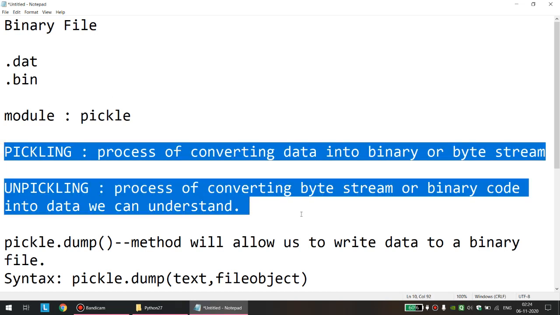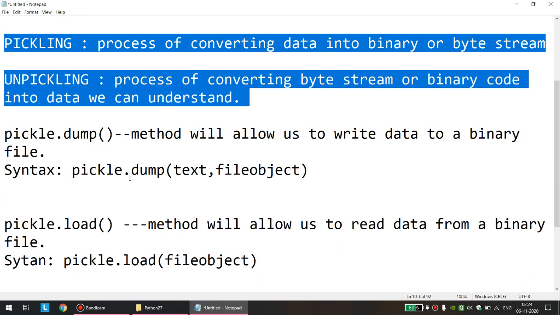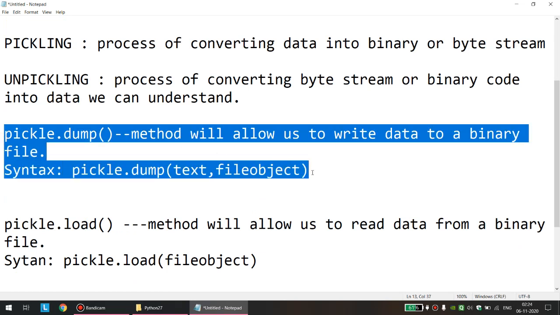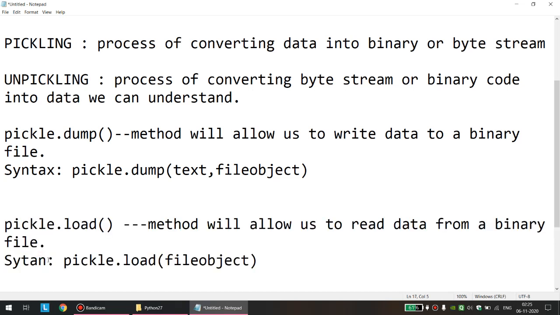Second, definitions can be asked regarding pickling and unpickling. And finally, obviously, in computer science, it will be asked which method you can use to write data to a binary file. Explain syntax and give an example. Syntax I have given, example I will show you in the next video. Which method can we use to read data from a binary file? Pickle.load, syntax is here, and obviously we can specify the example in the next video.